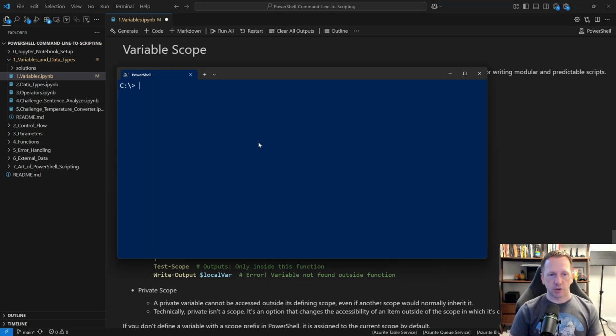In fact, let's jump out to a PowerShell window here. I've already defined my test scope function. If we were to run test scope, we can see that it will output only inside this function. But if I try to bring up my local var outside of that function, you can see it doesn't return an error, but it just comes back and it doesn't display a value because outside of that function, this variable technically doesn't exist and doesn't have a value.